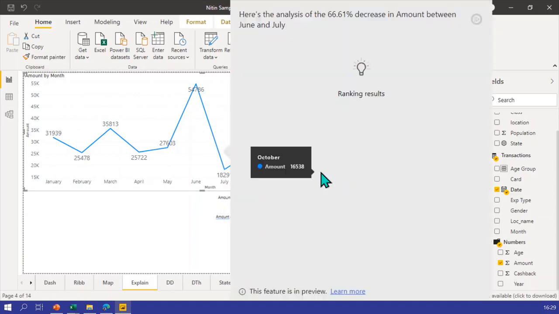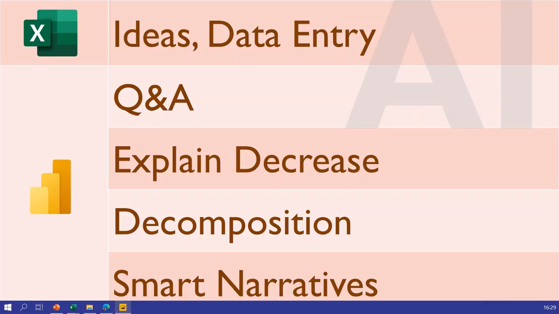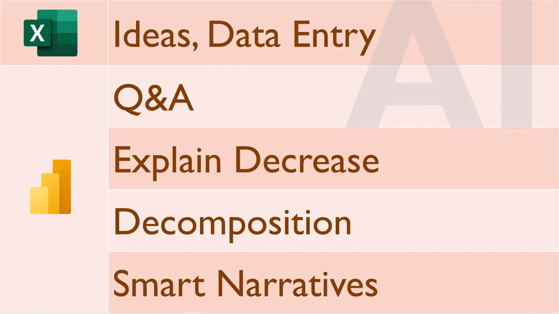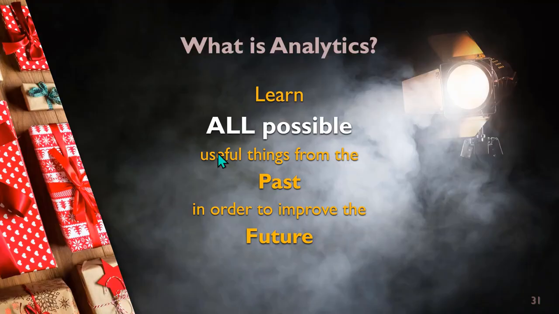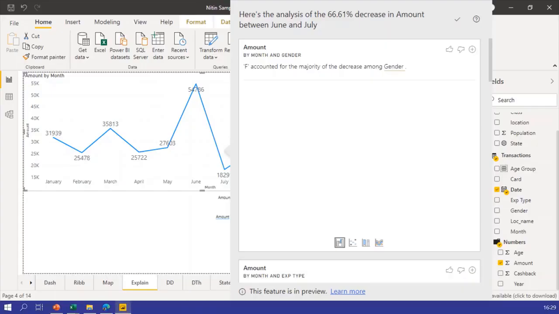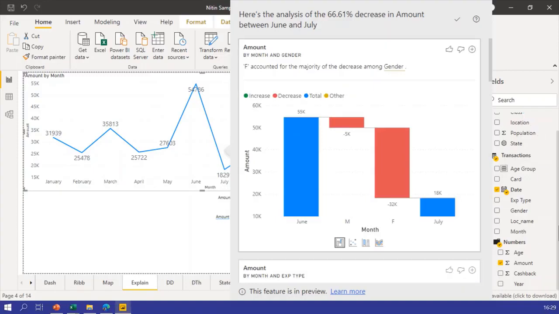Now, what is it doing? Remember, we wanted to do something very special to avoid intellectual or analytical inefficiency. What did we want to do? We wanted to learn all possible useful things, and that is a live implementation here. It analyzed all the parameters available in your data, all the columns or dimensions. It ranked them in the influence they have in that decrement from June to July, and it is showing you the highest ranking thing. So in this case, it seems gender is influencing that decline in revenue from June to July, and it's showing you a nice waterfall chart.